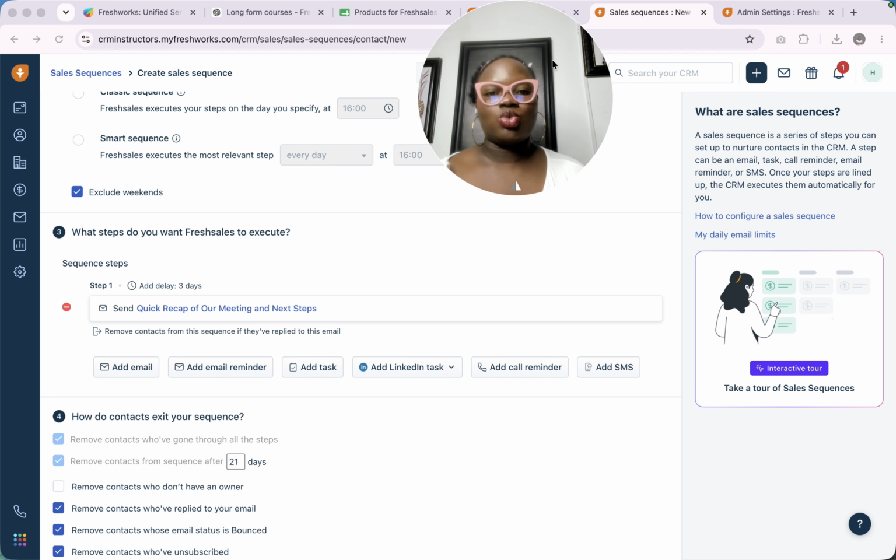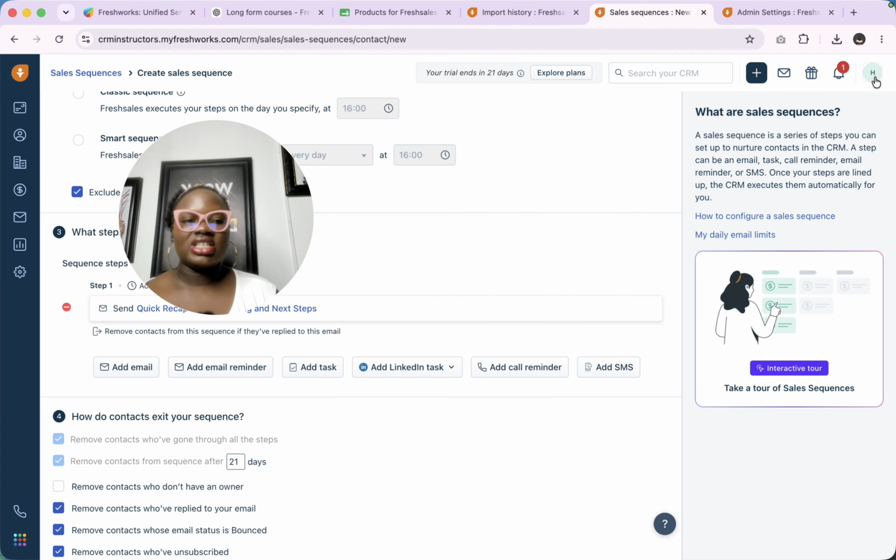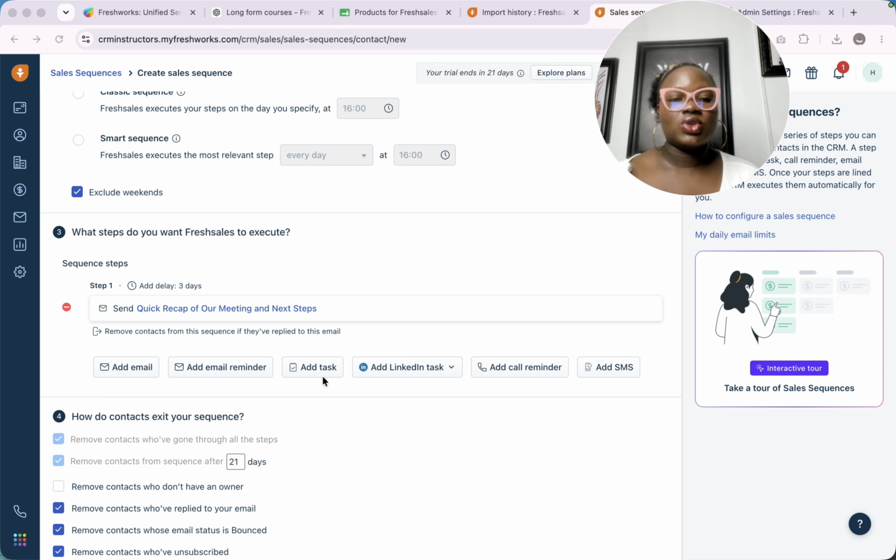Now that our step one has been created, as you can see here, we have step one, which is to send email, and we have a delay inside of this place. Sorry, I missed something. The delay is for before sending the email, not after sending the email. So the delay is 3 days before this email is sent. That means if we add anybody to this sequence, it is going to wait for 3 days before this email is sent, even after we've added them to the sequence.